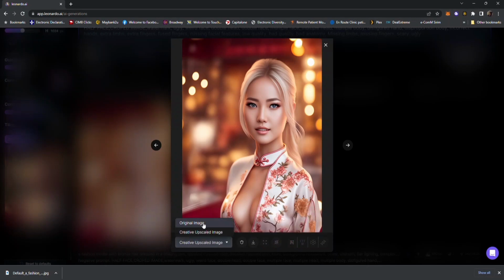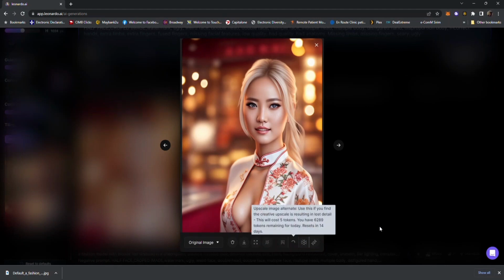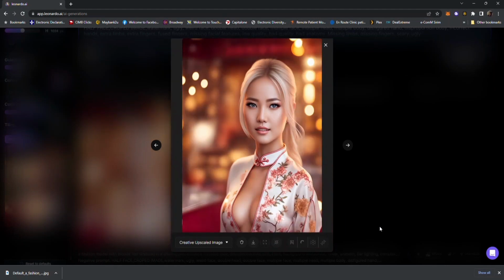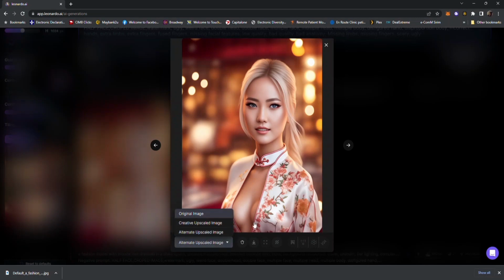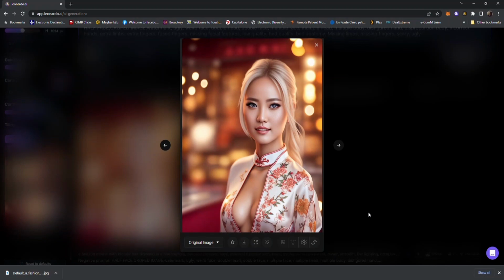So let's try again. You switch it to original and try alternate upscale. I normally try this too, just to see which one looks better. So these are the two that I usually use. Let's just wait and see what the alternate looks like. The alternate looks alright. I think the creative one looks better. Not sure, but that's the original. And yeah, actually the original looks the best. We'll probably just stick with the original. Oh well, just wasted some tokens, but this is a good thing to try. You just want to see your options.